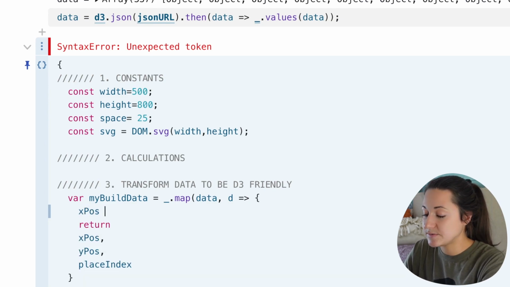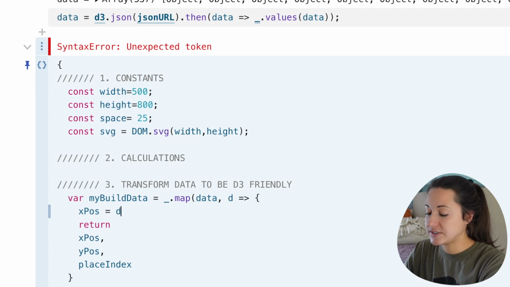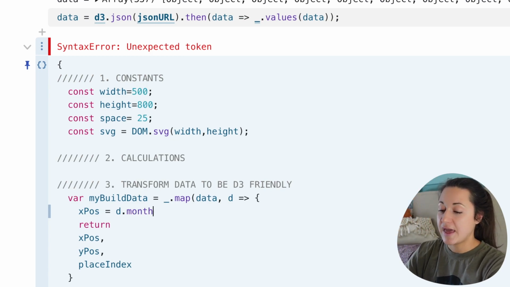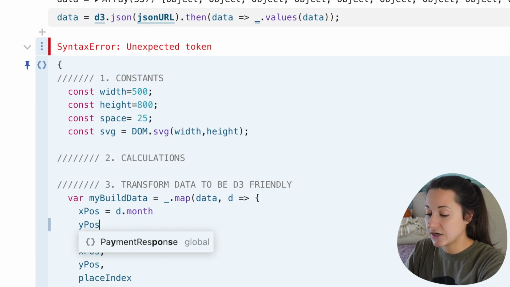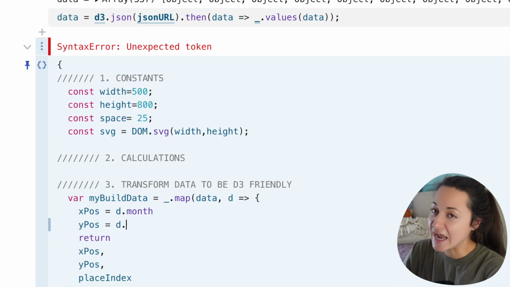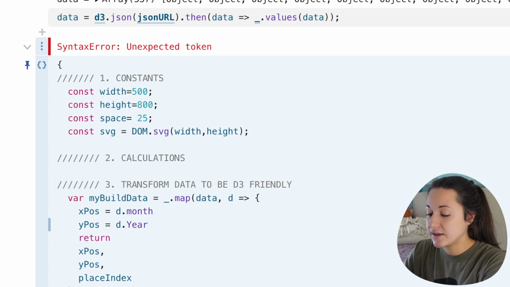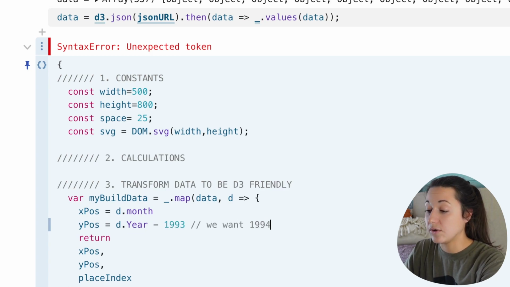So we're going to say X position equals, for now, d.month, because the month goes across the top. And then Y position is going to be d.year minus 1993. 1994 is the first row, so we want 1994 to equal 1.